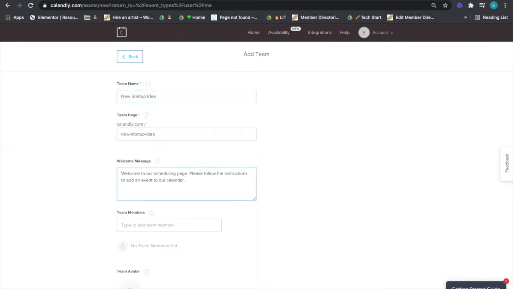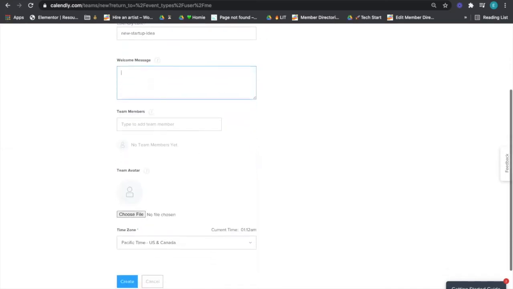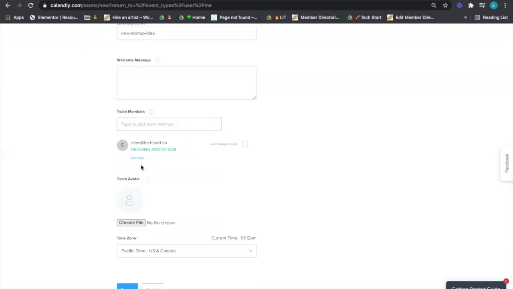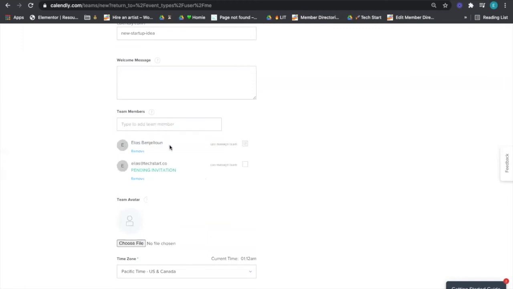Welcome to our scheduling page. Please follow the instructions. This is going to be, I think, on the Calendly page for the attendee. So I don't know that that's the message. I'll try to customize these things. Type to add team member. And remember, I think they're pending, but it says pending. And of course, don't forget to add yourself if you're the host.